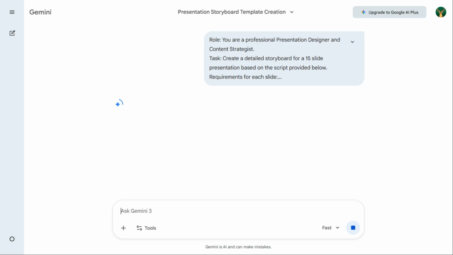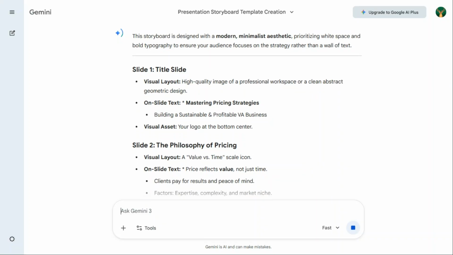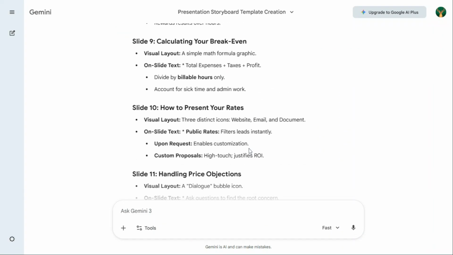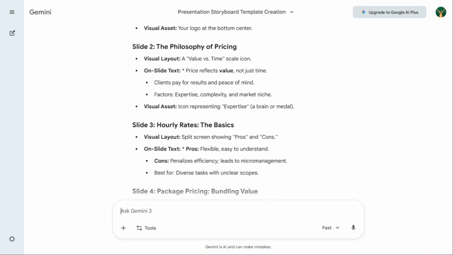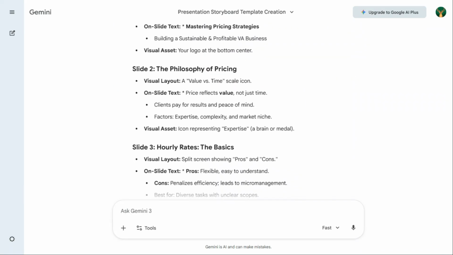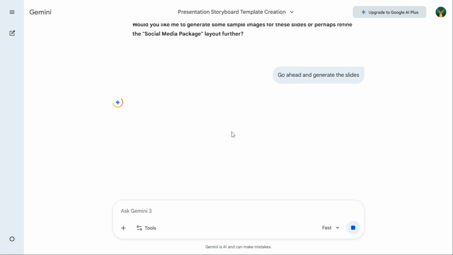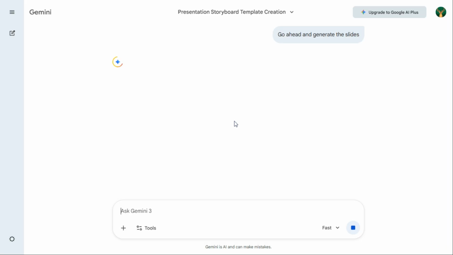Now, what's going to happen is that this will generate the slides. It's more like what Claude does with its artifacts. So it's going to go ahead and first of all give me an idea of what the slide will look like. The first thing I said was not to generate the slide, but to generate a storyboard for a 15 slide presentation. So now I'm going to go ahead and say generate the slide. Go ahead and generate. So it's going to create the slides for me now.